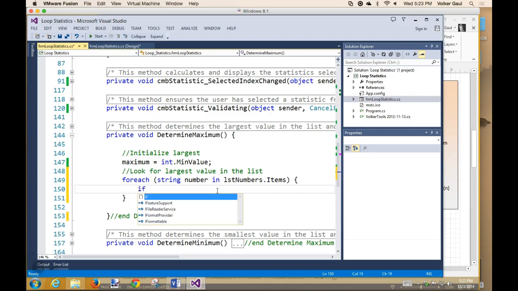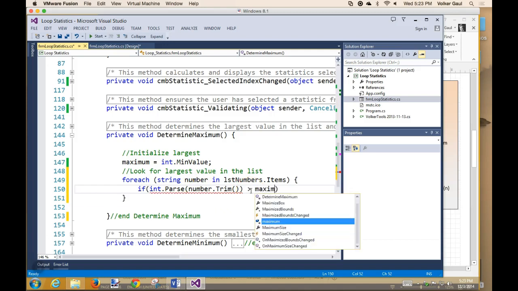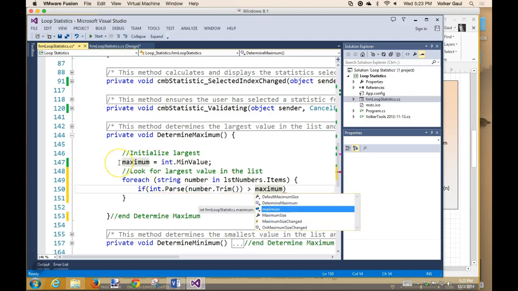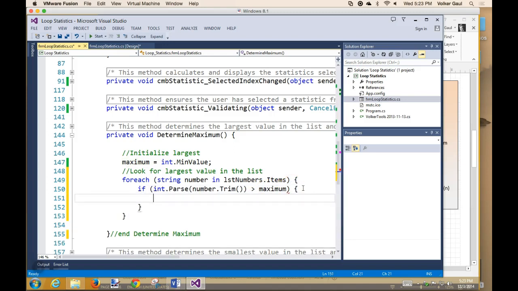I want to check to see if the one I'm looking at, number, is bigger. I'm going to have to parse it first. That's where the parsing goes. I'm sorry. If the number is bigger than my current maximum, because up here I set the maximum to some minus bazillion. Is the first number on the list bigger than it? Probably. If that's true, it's bigger than the maximum.